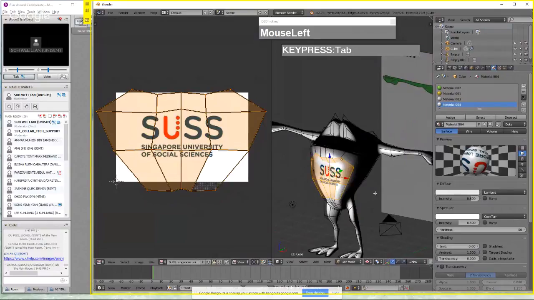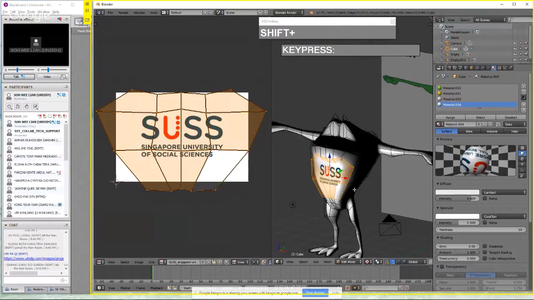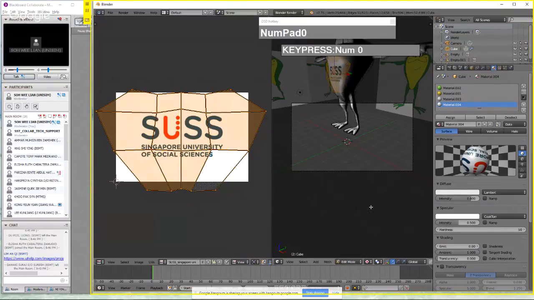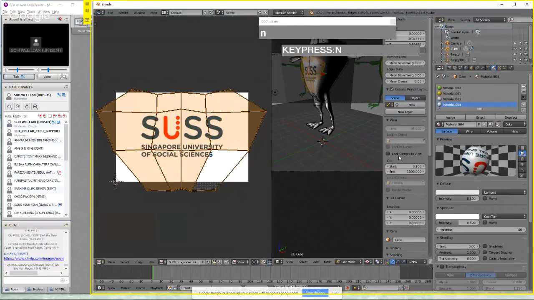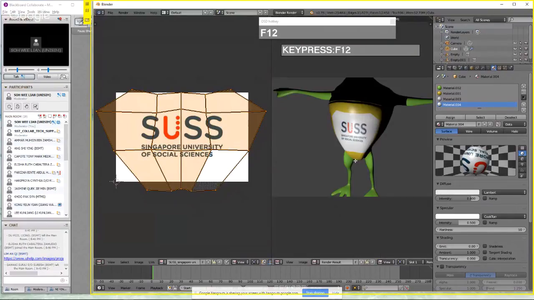However, let me just do a test render. Oops. You need to go to the camera view, change the camera view so we can see everything. And I'm going to do a test render and then see. And that's how you get the texture to appear.